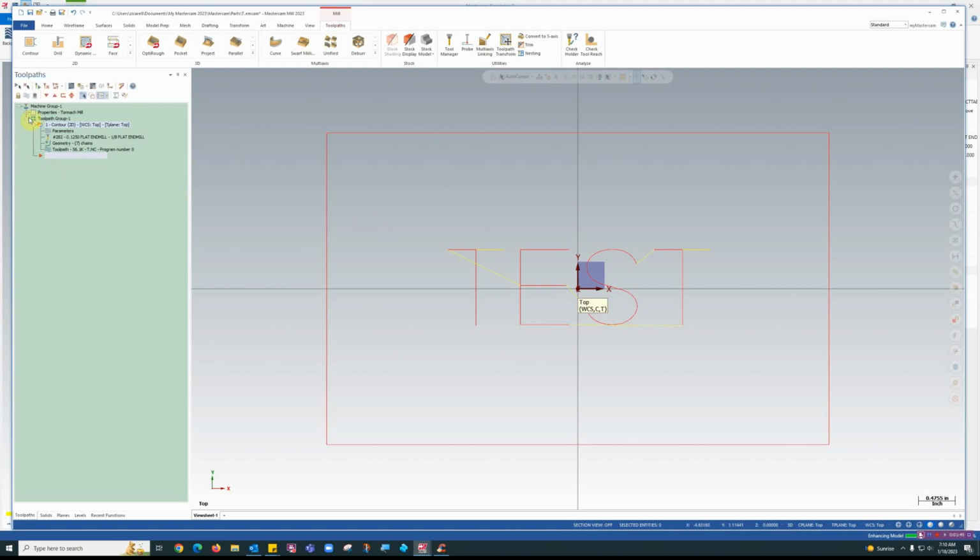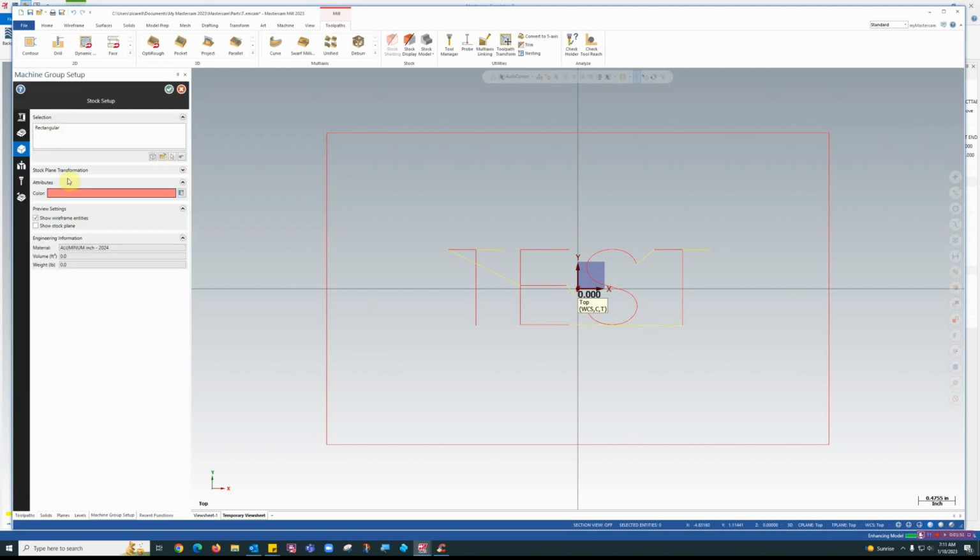Okay, so the difference here is that when you go into properties and you click on stock setup, the first thing you need to do is make sure that it has a check mark here where it says show wireframe entities. All right, make sure that that is turned on. If you don't have it on, when you go to try to select these outer boundaries, it's not going to allow you to do so.